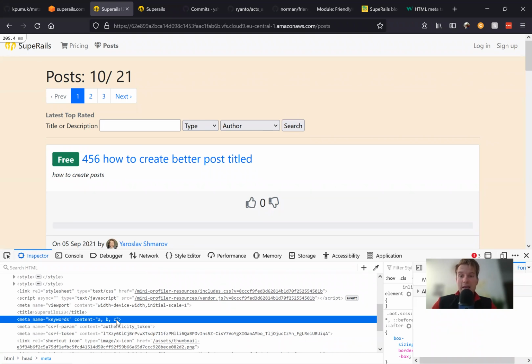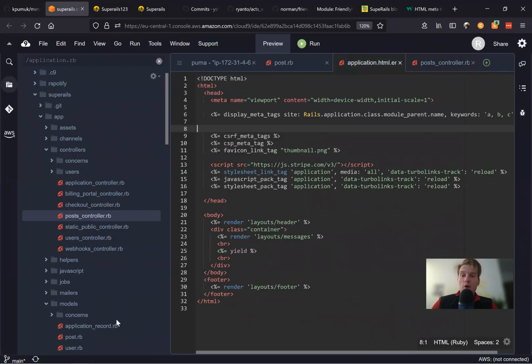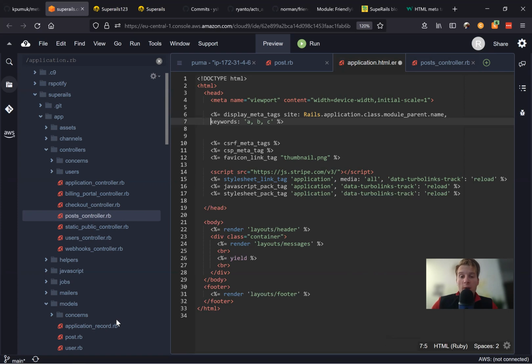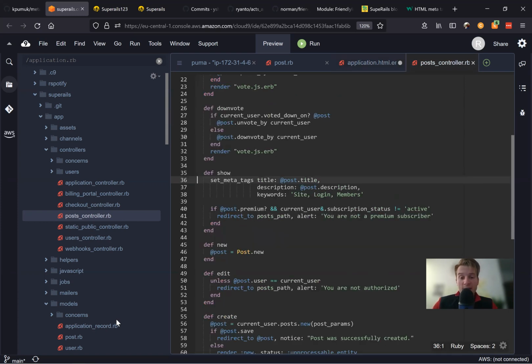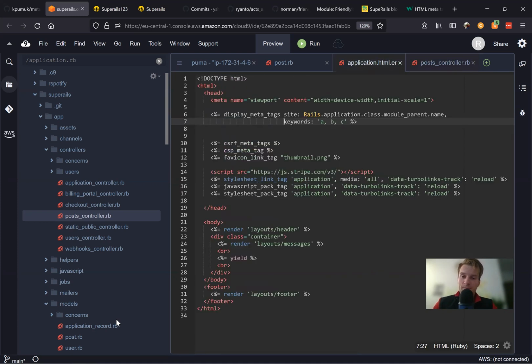So makes sense. Now, for example, inside our application HTML layout, we are going to display meta tags that are valid for all of our application. But if we go into a specific controller action, we can have meta tags for this specific controller action. So kind of makes sense.